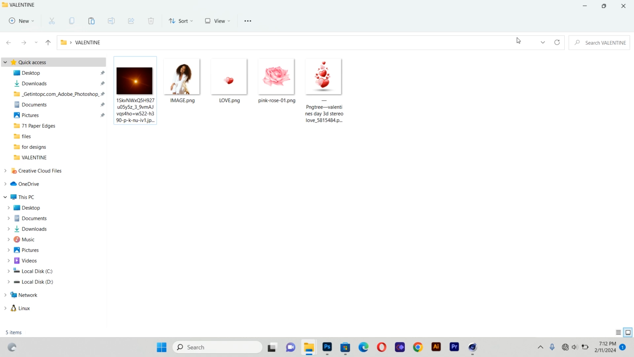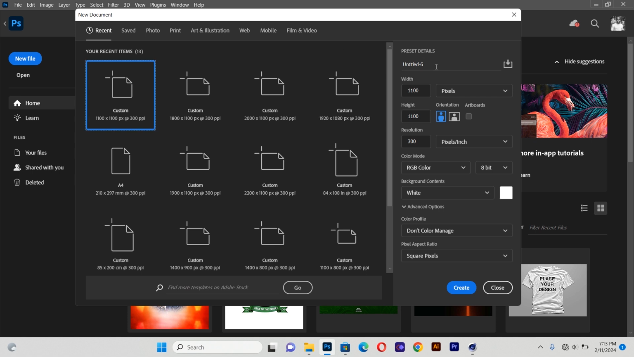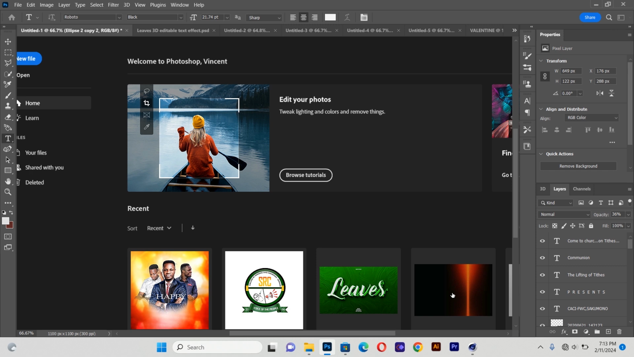So let's get into our Photoshop and start making something amazing. First of all, we will open our Photoshop, go to New, and give it the title Valentine. Then we make sure that our width is 1100 and our height is also 1100. We leave the resolution at 300. The color mode should be RGB color since it is going to be a social media flyer, and we leave it on pixels. So let's go on and hit Create.